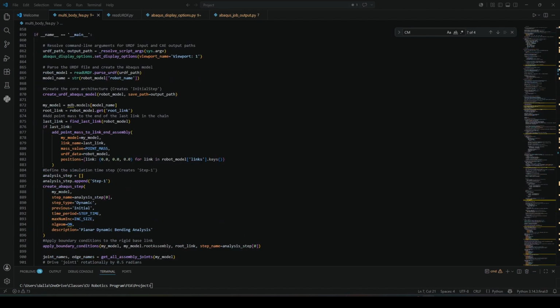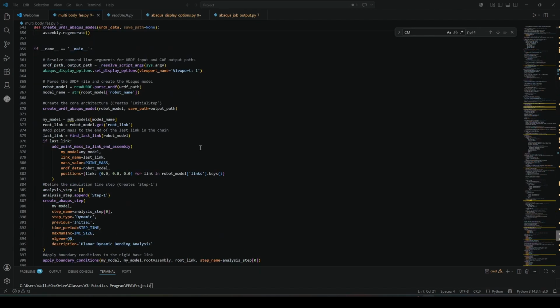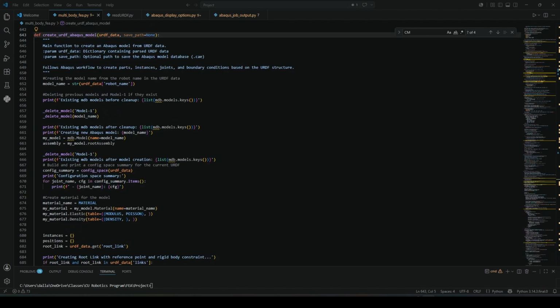I jump down to the main section of the code. After taking in the path for the URDF file you're using and setting up the Abaqus environment, it interprets the URDF file and then returns the data structure for the robot model from the URDF file. So this is the create URDF Abaqus model function.